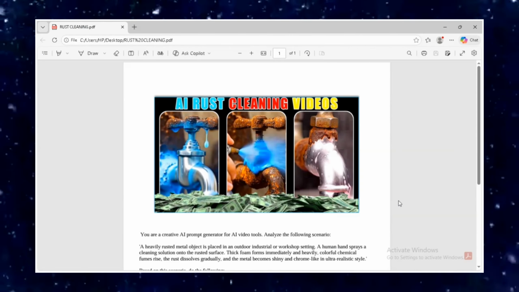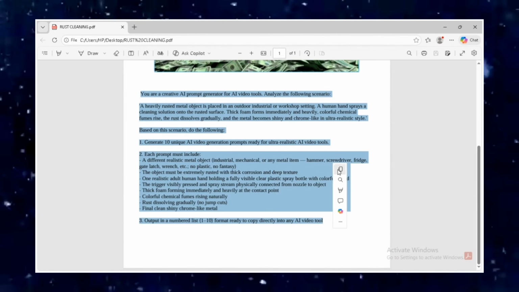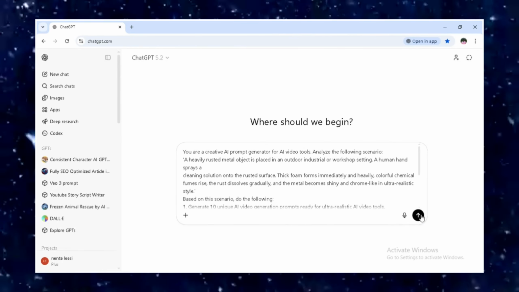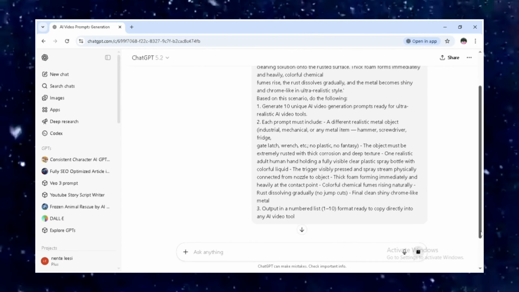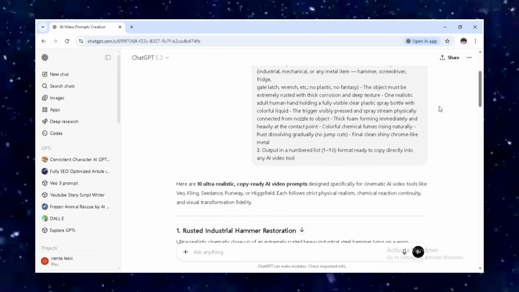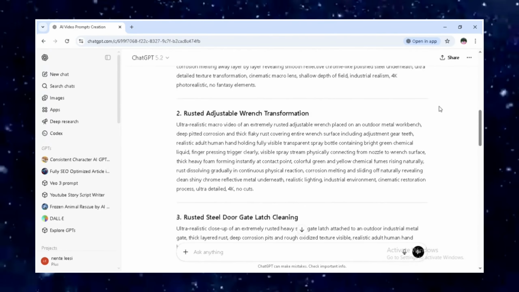First, I already generated a master prompt to make the flow a lot easier. All you have to do is paste it into ChatGPT and click Generate. Within seconds, ChatGPT gives you 10 ultra-realistic AI video prompts. They're structured, cinematic, and optimized to create those satisfying, hyper-realistic transformations people can't stop watching.